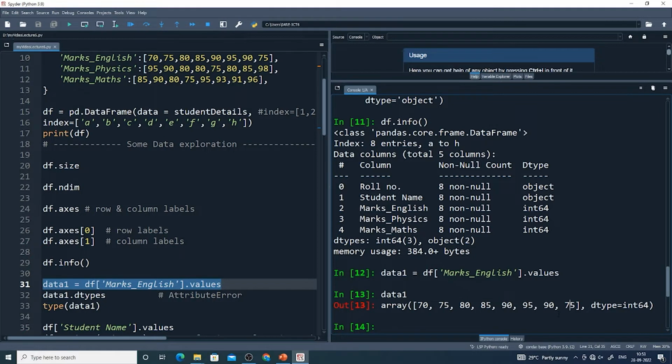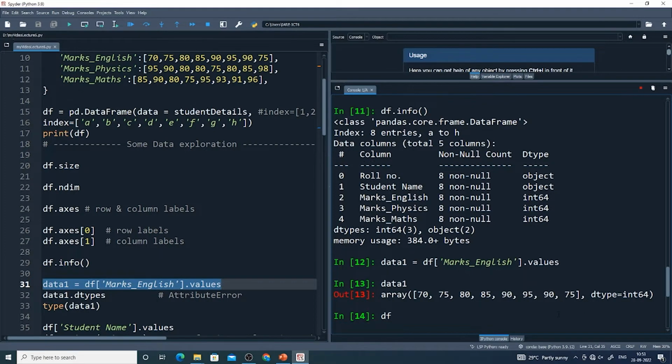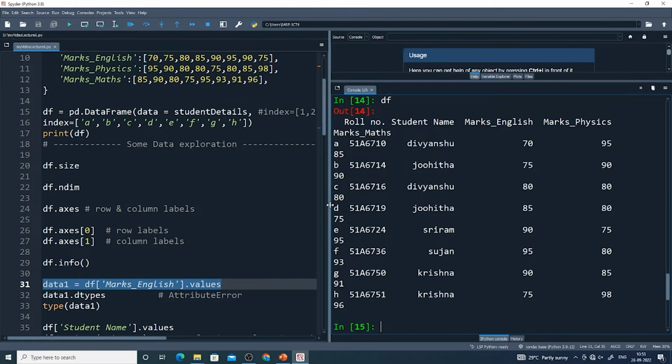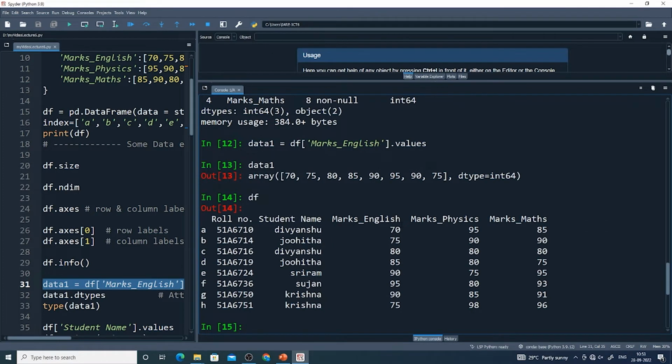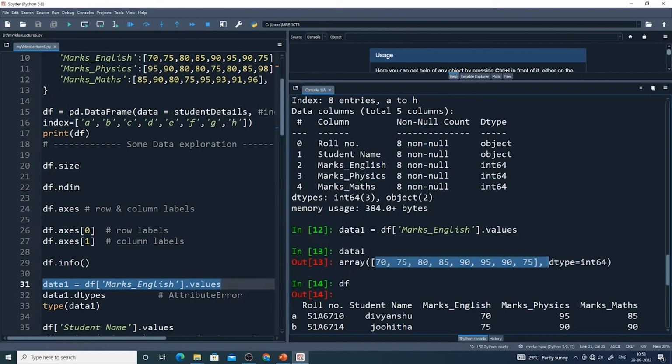So this is basically an array. Let us see what df actually is. So this is df. These are the English marks here, 70, 75, 80, and again in the last 75. That is what it has printed above. So this is what we have taken. We have extracted one column, one attribute from this data frame, and I am assigning it to data 1.